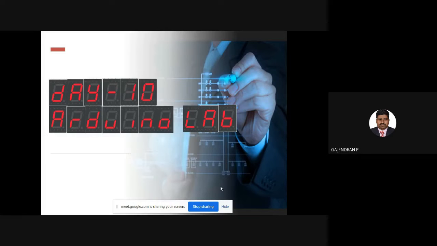Welcome to day 10 Arduino lab class. Today we are going to see 7-segment display. Before that, we will recollect what are the things we have seen in the last class. Then we will come back to today's class session.